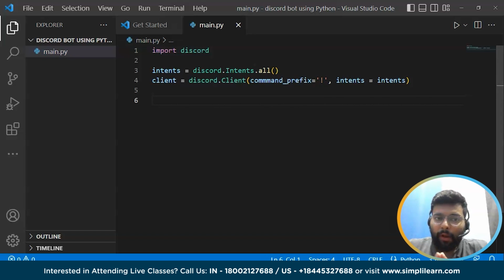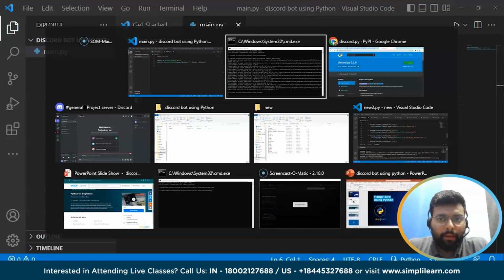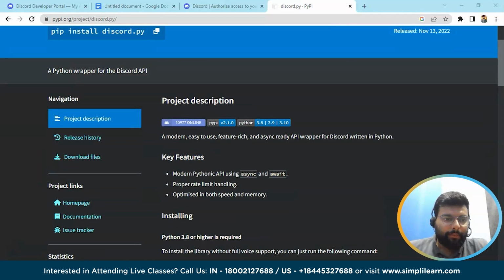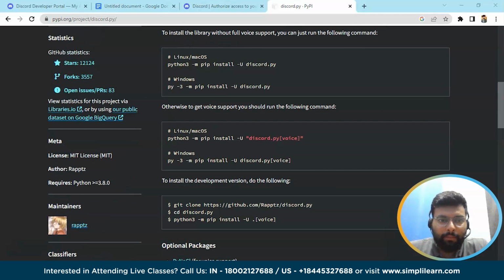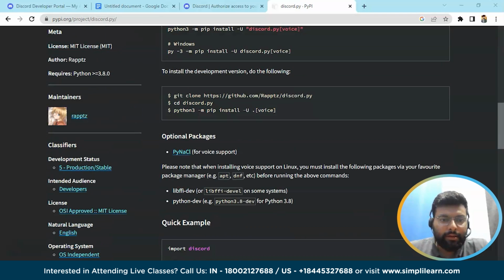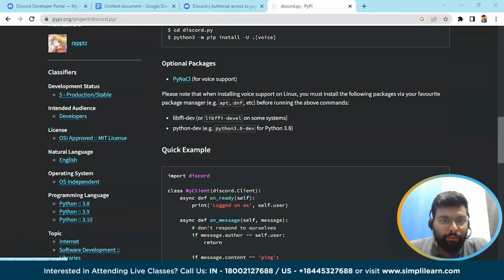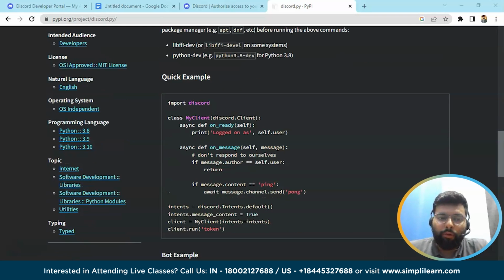Now we will create an event, that would be client.event. You could visit the Discord official website and see the documentation of how to install it. That is, if you want to use the pip command, you can use that in Linux, and you could see the voice port by NACL. We will install it for our music bot, and you can see this is the quick example to see how we can use the Discord library.